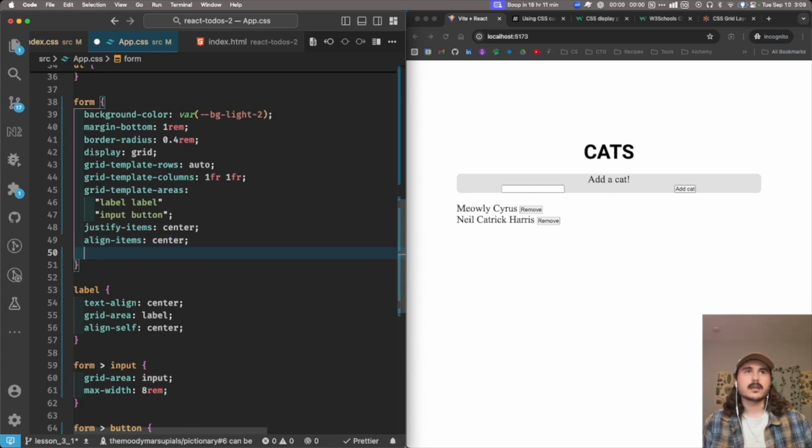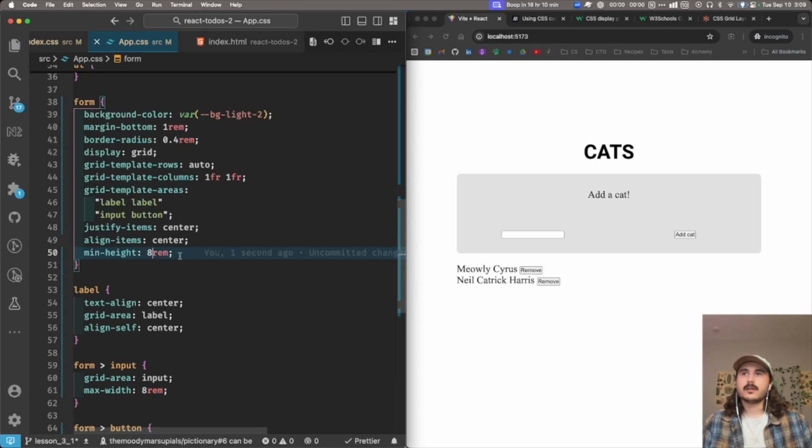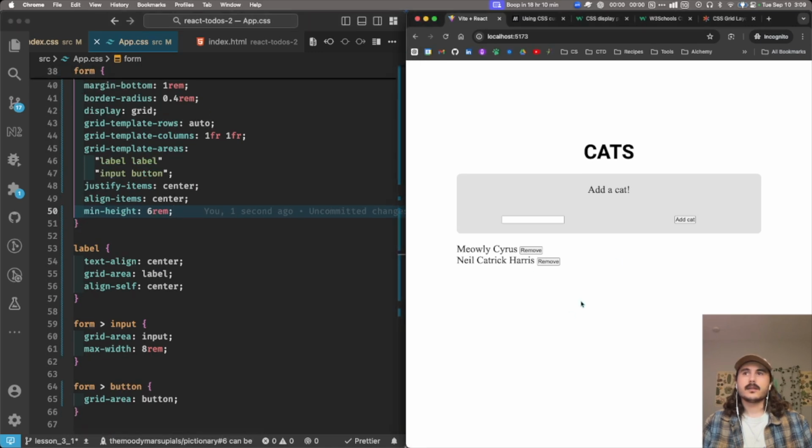So let's actually do that. Let's say the form itself has a min height of like 10 rem. So now you can see align items will actually be, yeah. So that's them being stretched, and now they're not. Instead of having this be 10, let's have it be something like 8 maybe, or 6.